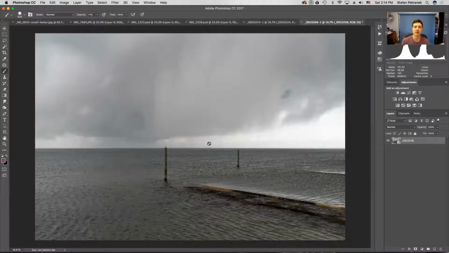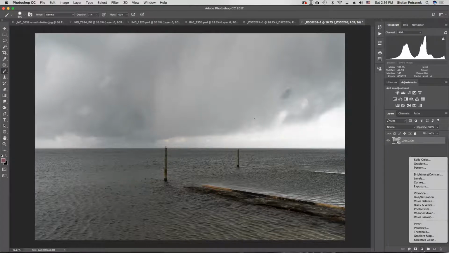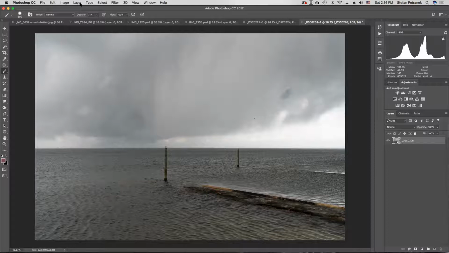Hey guys, so I'm going to talk a little bit more about adjustment layers and using them in Photoshop. All right, so I've got this image here. I want to add a couple things to it just to take a look at it. There's two ways to get to adjustment layers.